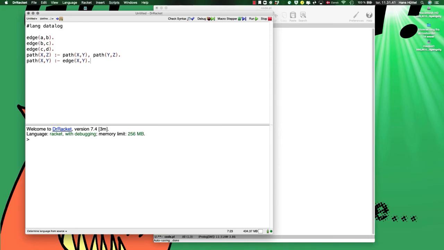between 2 vertices. The first clause says that there's a path between x and z if there's a path between some x and some y, and a path between y and z. The second clause says that there's a path between x and y if there's an edge between x and y. Let's try to give this to Datalog and find out if there's a path from A to D, and there should be. And oh yes, Datalog is happy.